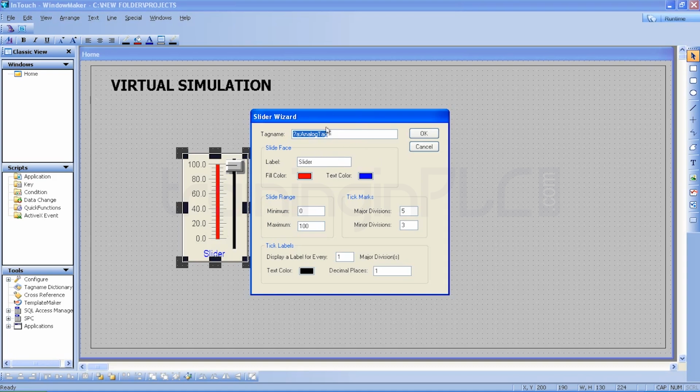So now you can see here the tag name is analog now. For the switches and lamp and all it was discrete. Now for the slider it will be analog. I'm just going to give the name as T1, and if you want to change the label name you can change it here. Let's take temperature, temp I'm giving. Fill color and text color, if you want, you can change.